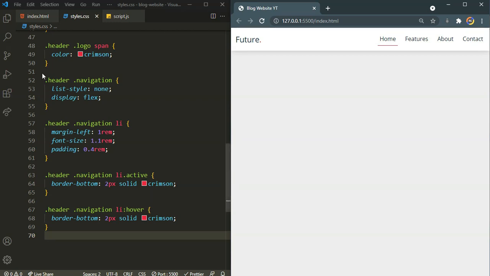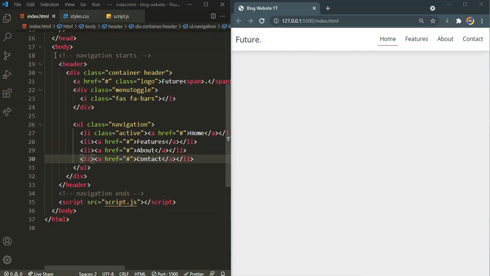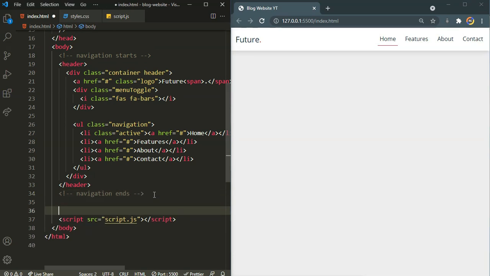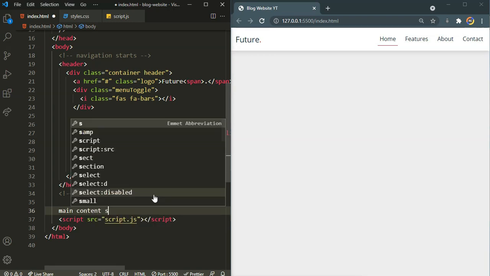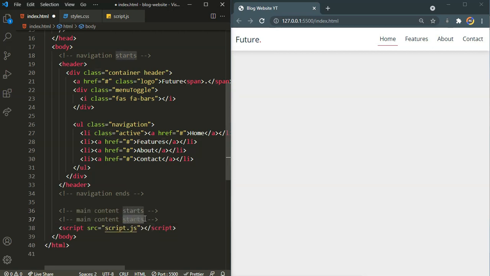Okay, now let's head over to our index.html, and we need to actually work on the main content now. The navigation is done. Now here let's add some comment, main content starts here, and one more comment for main content ends here.